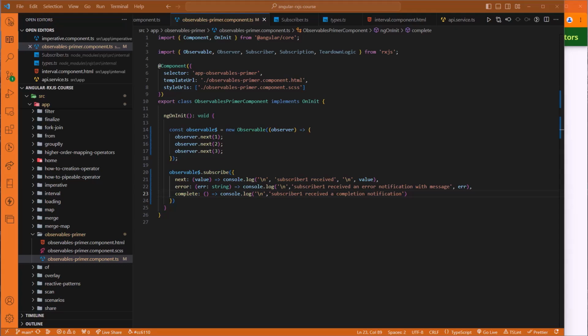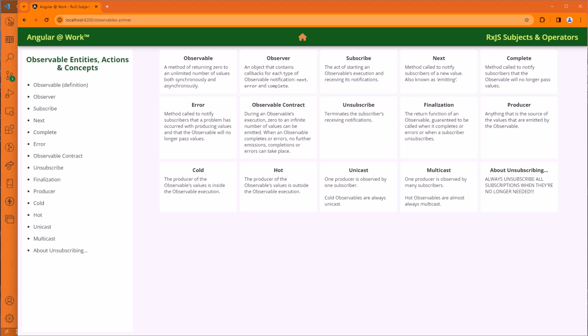Before we take a look at what's been logged to the console, let's first discuss the next 3 items in our list, and that's the next, complete, and error methods. The next method is called by the observer to notify subscribers that a new value is being emitted. The complete method is called to notify subscribers that the observable will no longer pass values, and the error method is called by the observer to notify subscribers that a problem has occurred with producing values and that the observable will no longer pass any values.